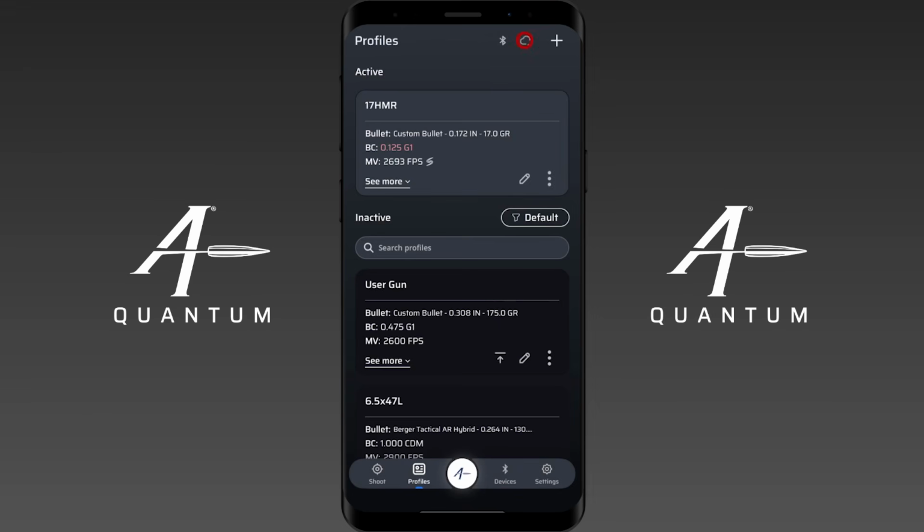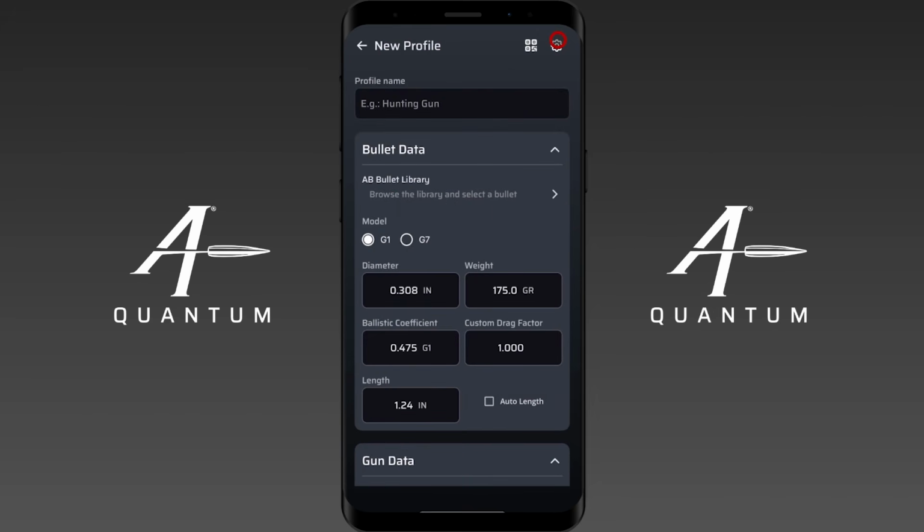The next symbol that we have here is to create a new profile. And I'm going to go ahead and do that. We're going to walk through creating a profile now because we're going to work from top to bottom through these different menus. All right, so if I wanted to create a new profile, there are a couple ways to do it. I just click the plus symbol.